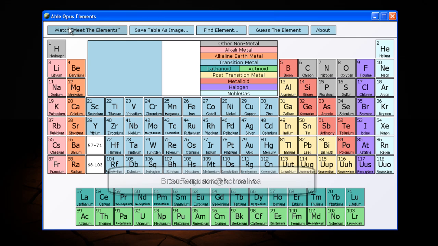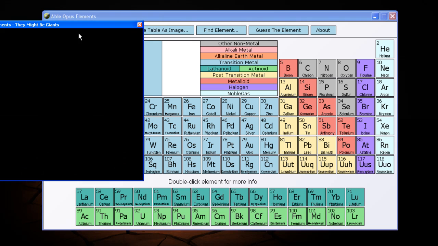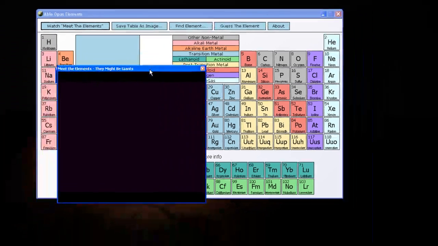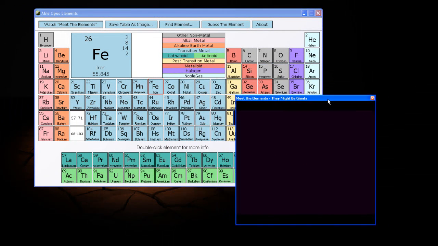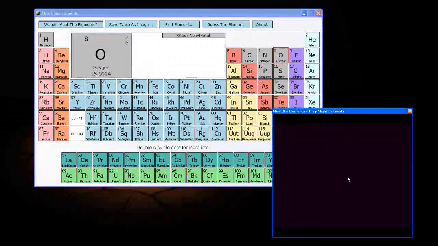Very nice. The first button here, Watch Meet the Elements. This boots up an educational video by They Might Be Giants, and every time they mention an element in the video, it gets selected in the periodic table of elements. It's pretty sweet, and I don't think you're going to be able to hear the music.